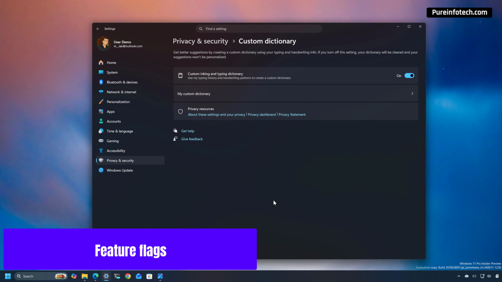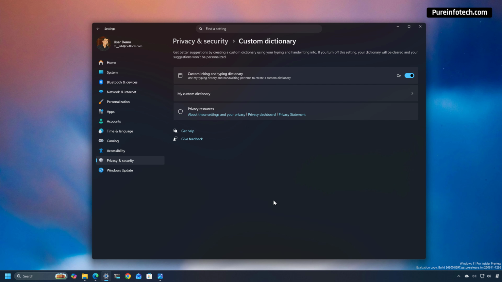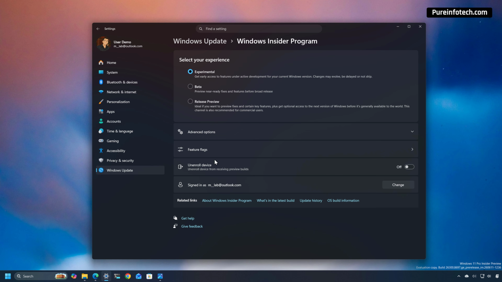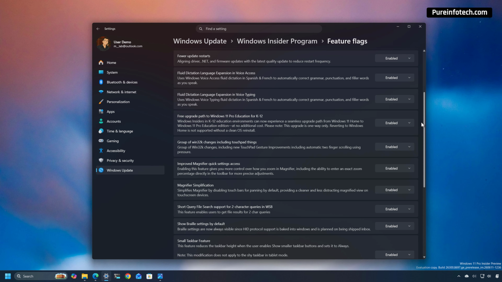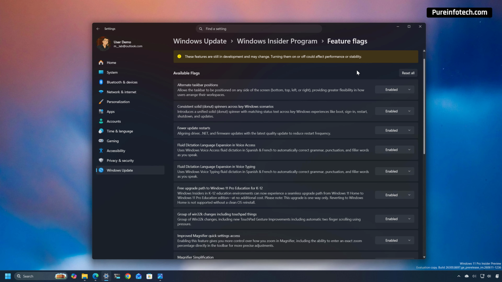Now let's take a look at the flags available on Windows 11 build 26300.8697. So here's a look at the settings that you can enable or disable in this particular preview. Now, the one new option available with this release is this one right here, fewer update restarts, and that basically aligns driver, .NET, and firmware updates with the schedule for the latest quality update. And what this improvement does, it reduces the number of restarts throughout the month. So now all the updates for Windows are combined into a single monthly reboot.